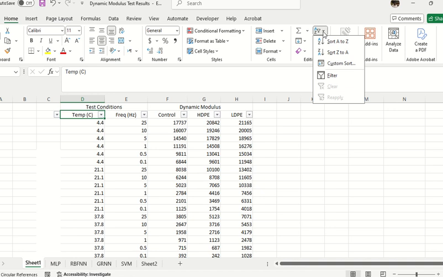Now you see data sorting as well. The first two options are data sorting, A to Z or Z to A. A to Z, Z to A doesn't mean that you cannot do numbers. You can do numbers. A to Z means what? The lowest number at the top, highest number at the bottom. And Z to A means what? Highest at the top, lowest at the bottom.